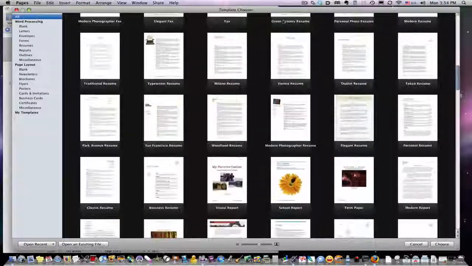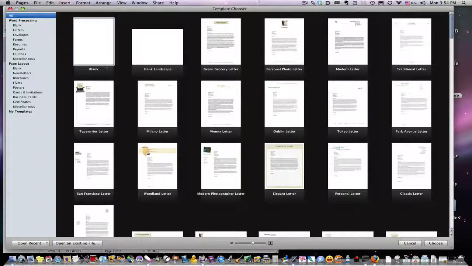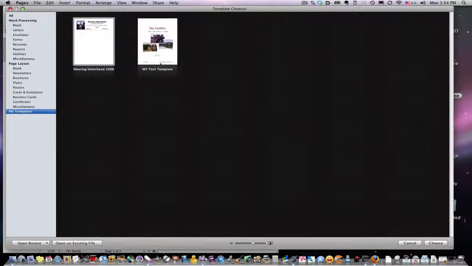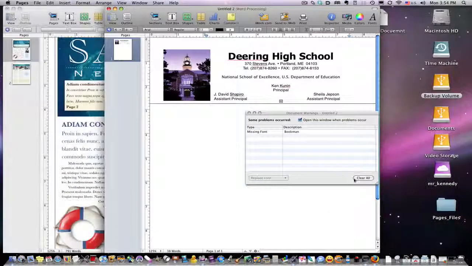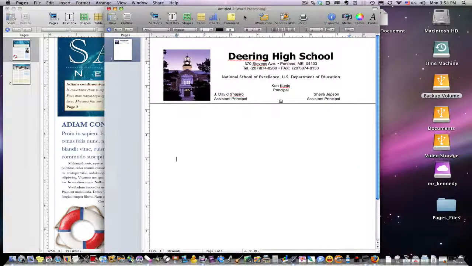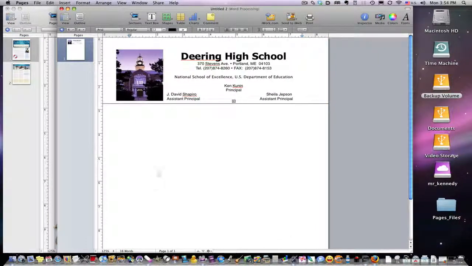And one last piece, if I scroll up, there it is. My templates. I've already created a couple in here, just a demo for the screencast, but I've got a Deering letterhead here, and it gives me a little bit of an error. That's okay, it's just a missing font. And you can see here that the Deering letterhead is already opened up. I can type in a letter and ship it out to parents.